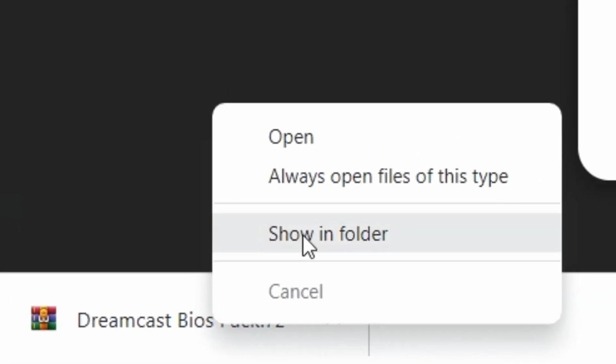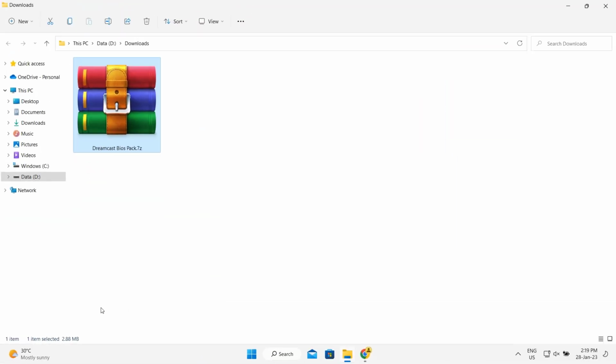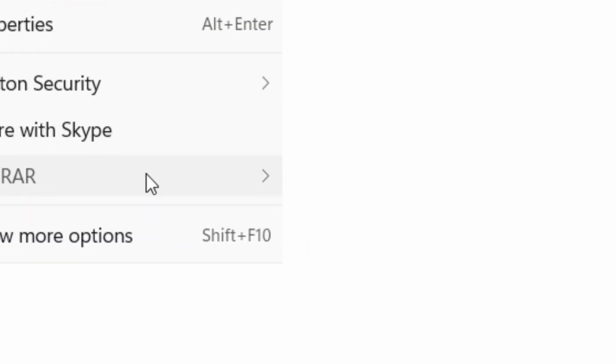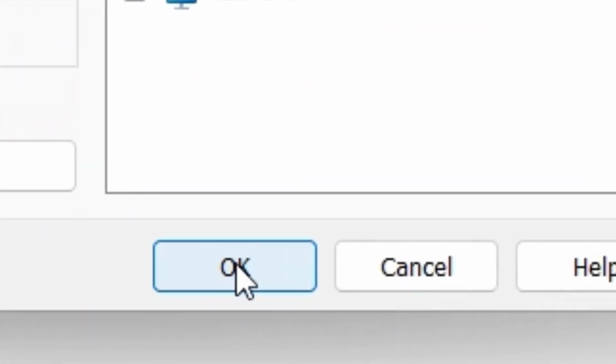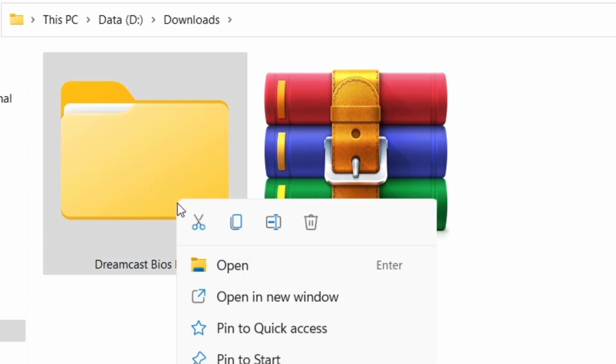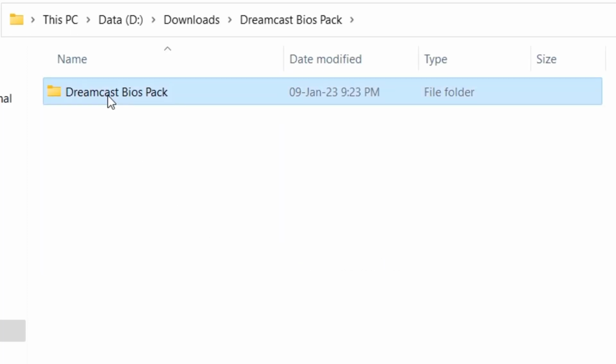Step 8, open BIOS archive file by clicking on Show in Folder option. Step 9, extract BIOS archive file using any archive file extractor tool, software or app. Step 10, open extracted folder to get BIOS files.